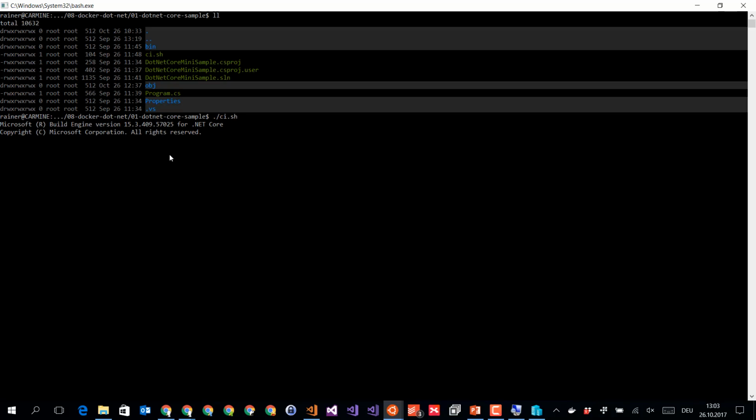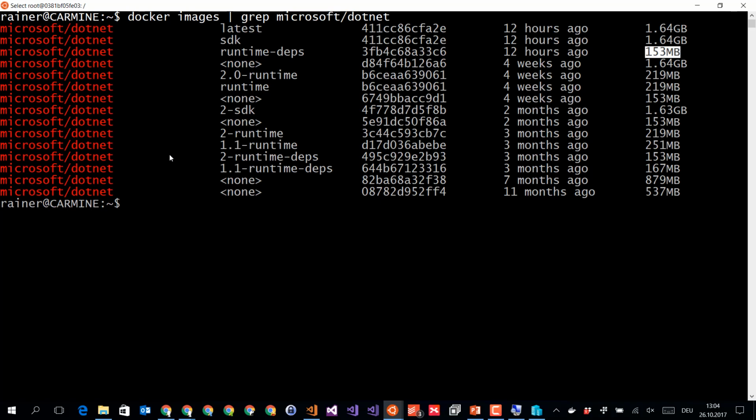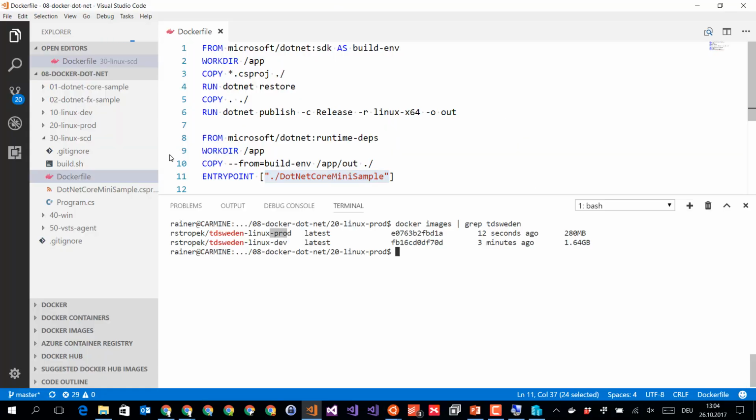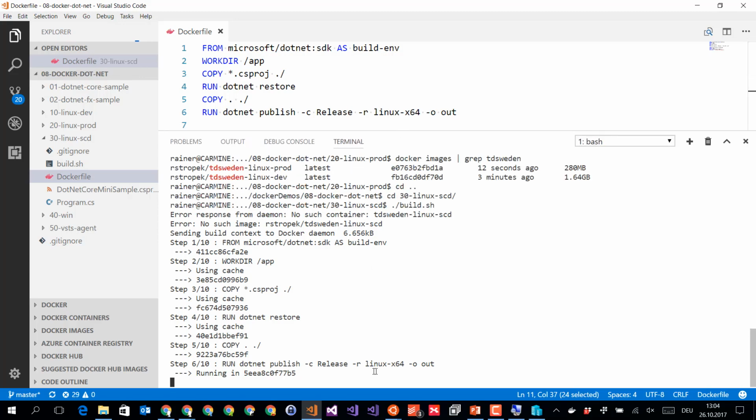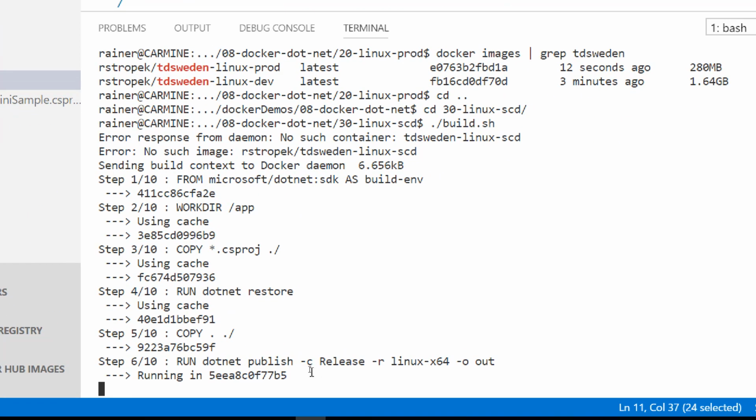Nope? Okay. Oh, in the meantime, we can run the Docker file that you have just seen. Let's do the build. So we can compare the different sizes of the images. It should run rather fast. You see now it's currently building this stuff and publishing the self-dependent deployment for the Linux target architecture.